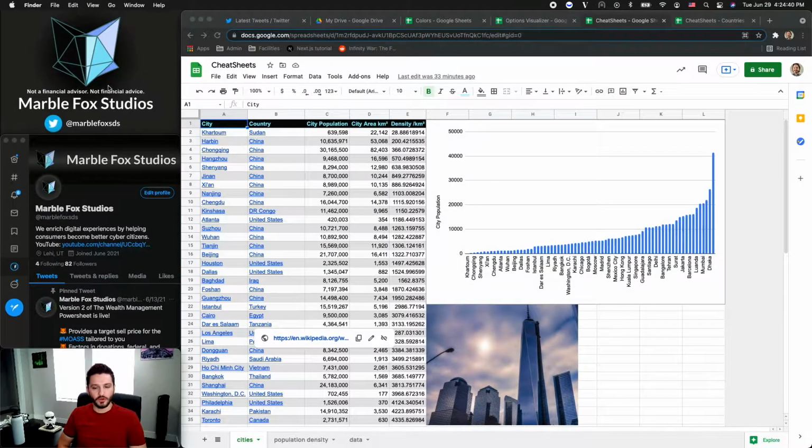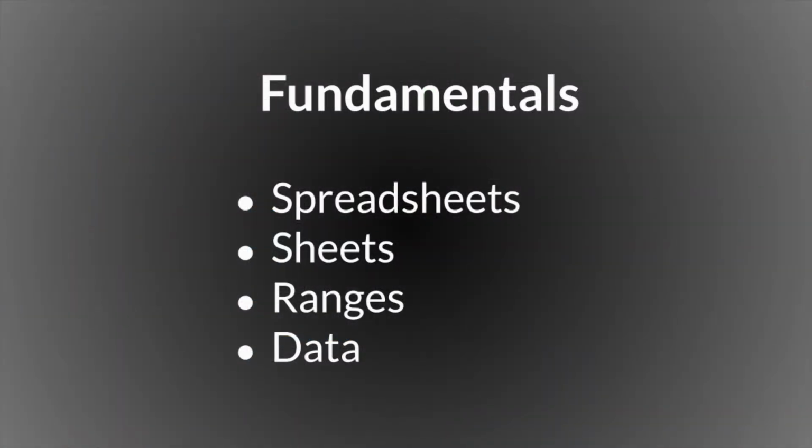In these videos, we'll cover the fundamentals of spreadsheets, tips and tricks, detailed usage examples of functions, and even building power sheets. The objective of these videos is to provide you with the knowledge you need to save time. Let's get started. Today, we'll cover the basics, which include spreadsheets, sheets, ranges, and data.